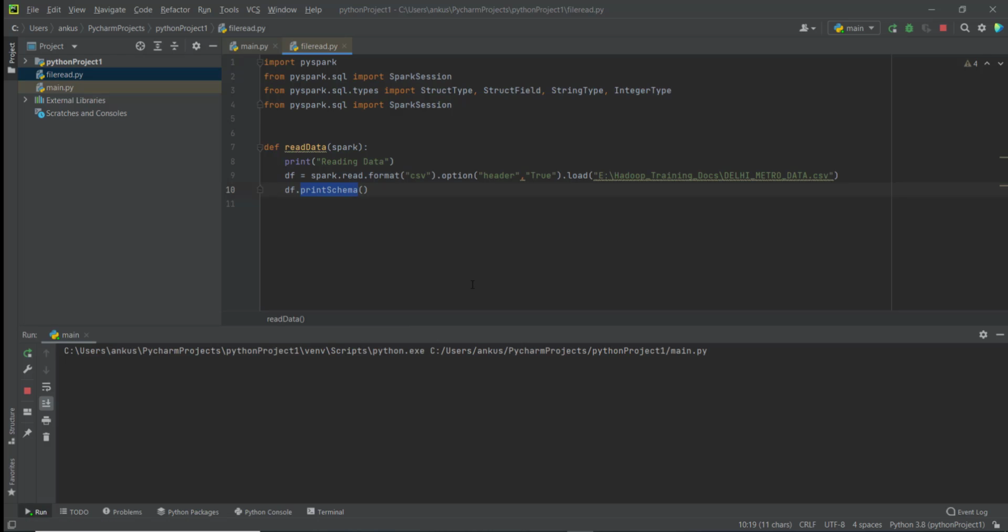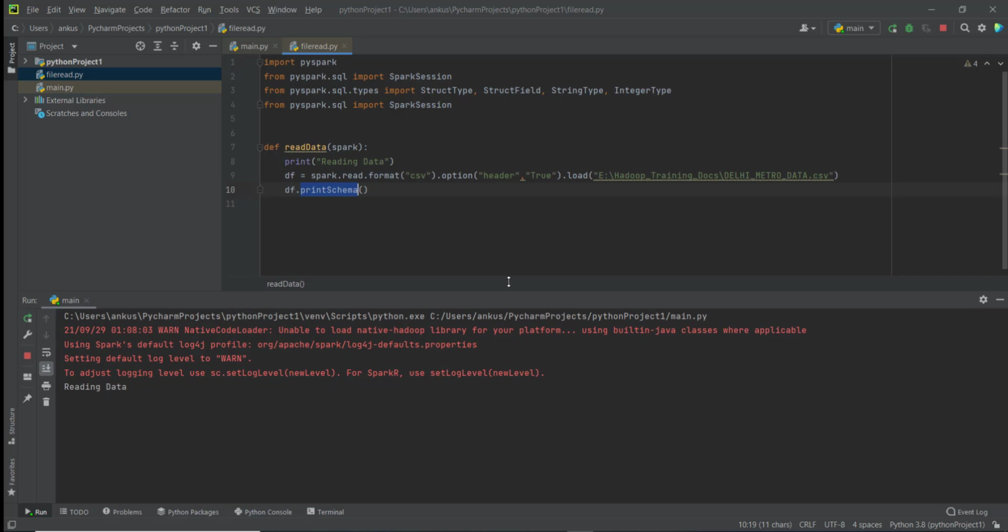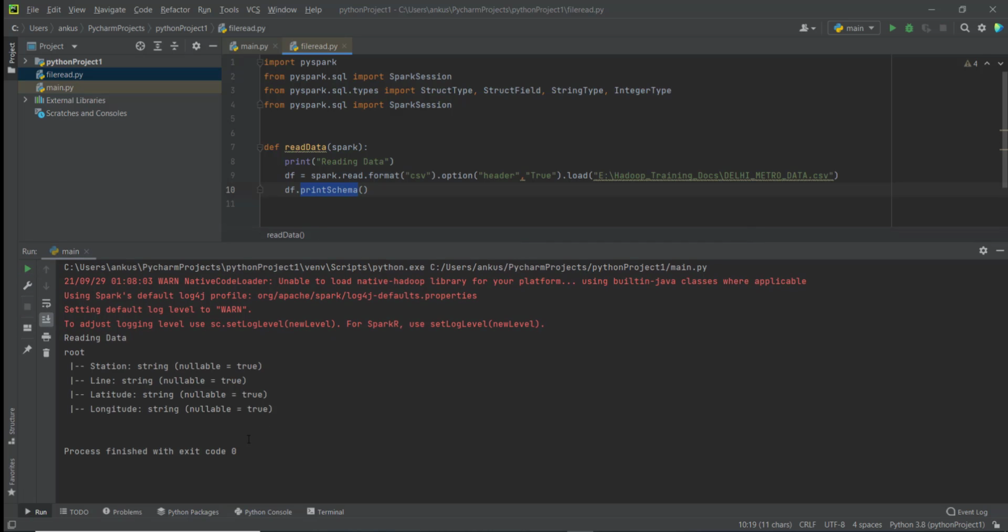If I run this, we'll be able to see the data along with the schema. It is just loading the data. Let me show you a little bit bigger. Here you can see station, line, latitude and longitude. There are four columns in this CSV file, and all the columns have been assigned the data type string, which is the default one. But based on the data, I want PySpark to understand what the data type should be. I don't want to assign it with the help of struct.